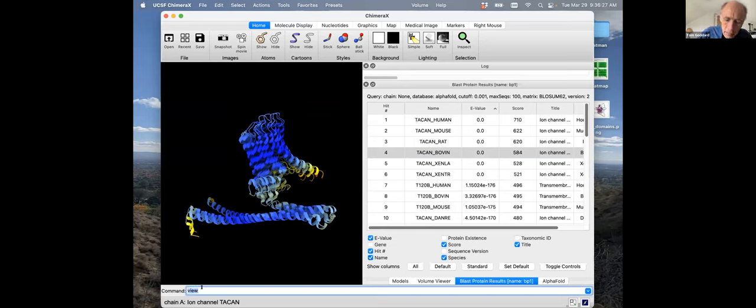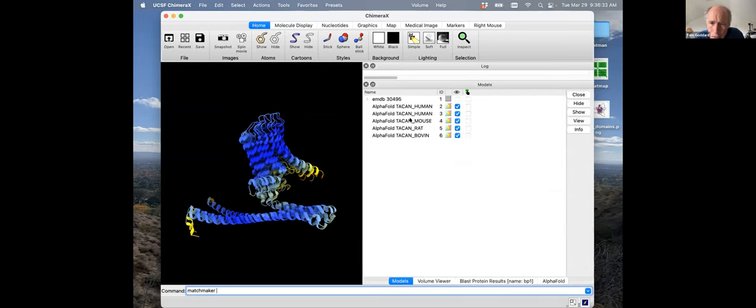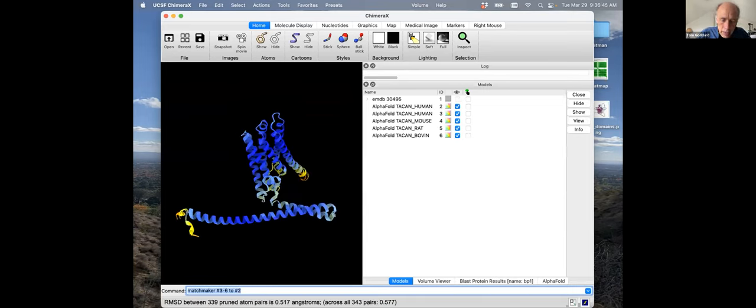Let me align them. I'll do that with a command, matchmaker. Let me see what I have to type in their model numbers. It's, let's see, numbers 3 through 6, and I'll align that to my original structure that I fetched. And then let me do one more thing. Let me color them differently. I'll say rainbow structure.